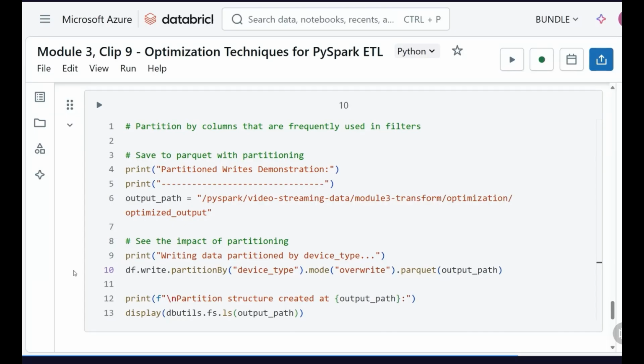So in this cell, you can see that I'm specifying the output path where the data is going to be partitioned to. And I also select which column within my data I want this to be partitioned by. This is specific to this data set, but a best practice is to partition by columns that are frequently used in filters. So device type makes a good candidate for this. So let me go ahead and run this cell to see what this looks like.